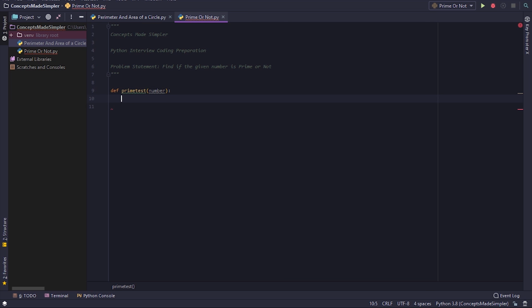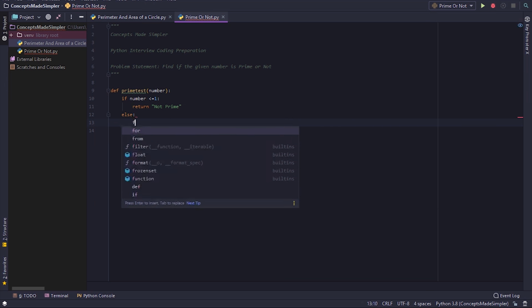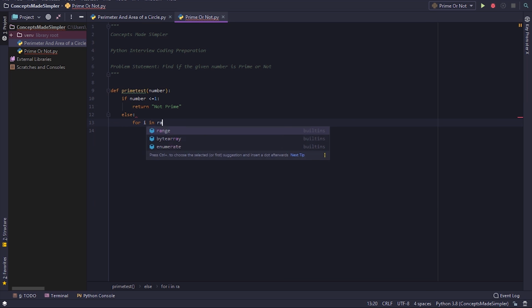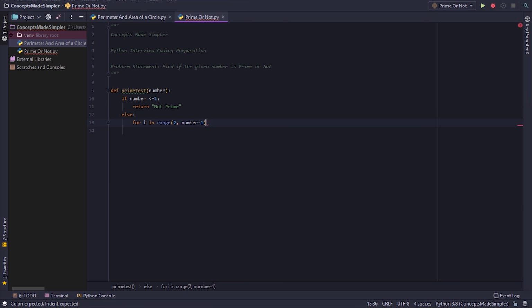Now let's perform a check that if number is less than equal to 1, we return not prime. Else, if it's greater than 1, for i in range from 2 till number minus 1, since the number is divisible by itself.